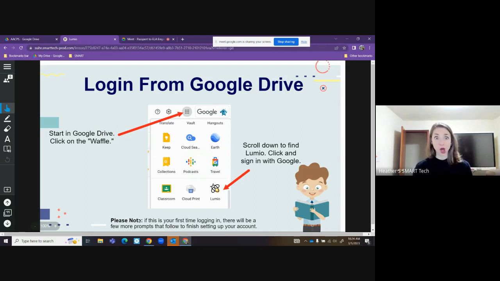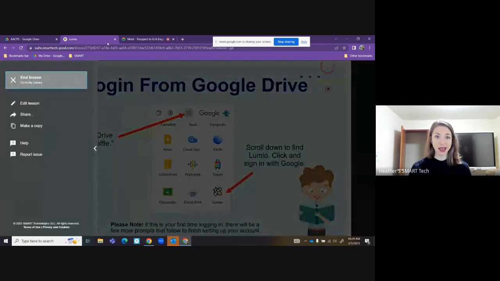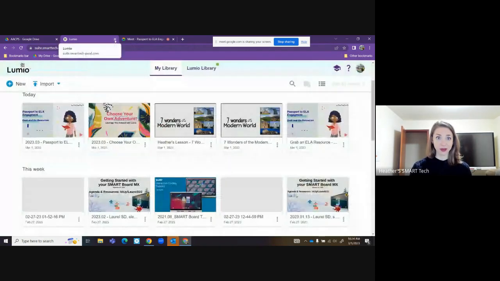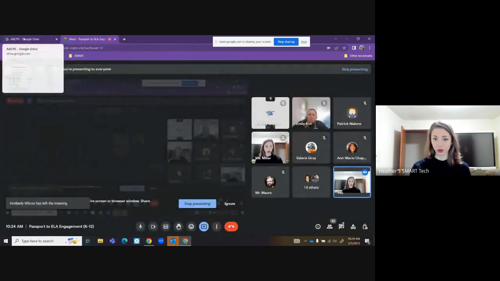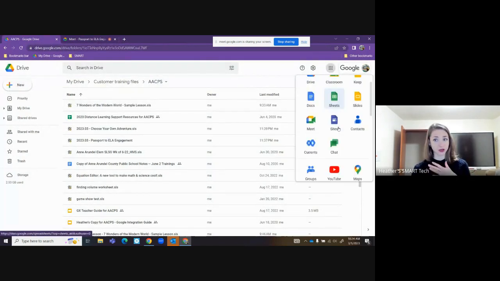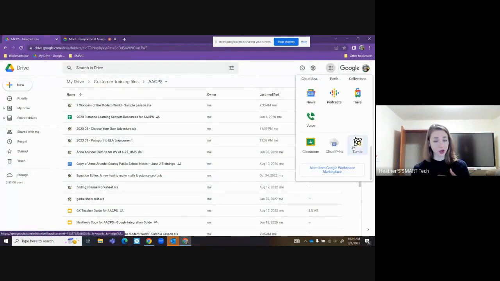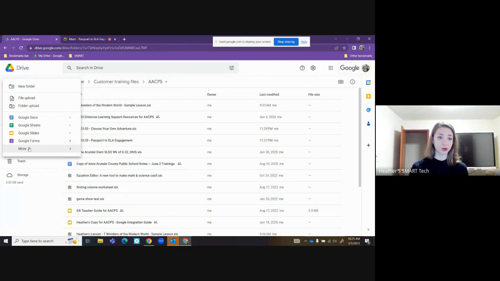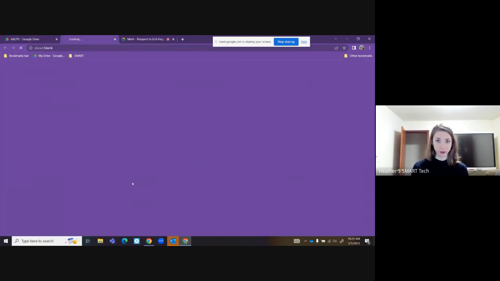So if we'll all go to our Google Drive, I'm going to end this lesson and close this tab so that we go to our Google Drive. And then, as I said, you can go to the waffle icon, you can scroll down and click on that Lumio bug, but I personally prefer to go to the folder I want my file to live in, and I click New, More, Lumio.